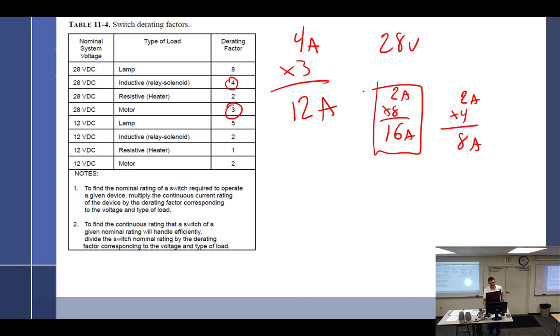Is this derating also applicable to a relay, if you're trying to find the correct size relay? Absolutely, look at the chart. It works for lamps and any inductive circuit such as a relay or solenoid, and resistive heaters. Where would we find resistive heaters? Captain seat heaters.